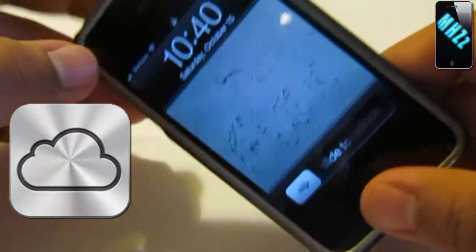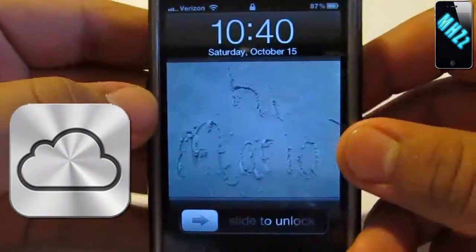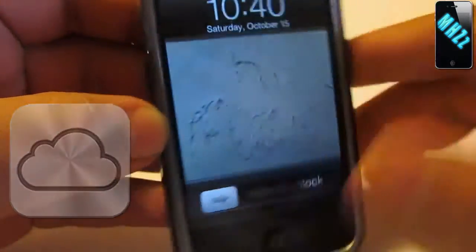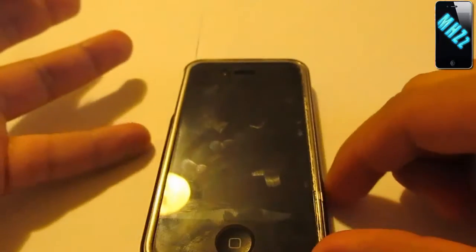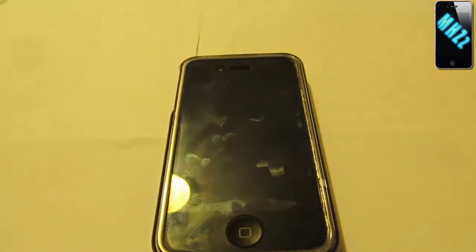A big thing is iCloud now. So now you can do tons of things. You can back up all your stuff pretty much to iCloud. iCloud is Apple's server that lets you back up your stuff onto their Apple server. This works with all the devices. You can back up your photos, contacts, apps, music, etc.